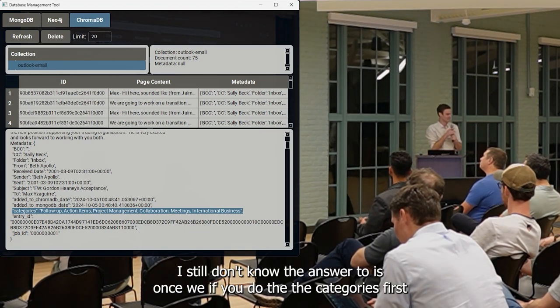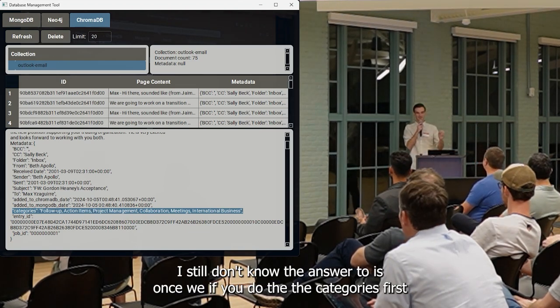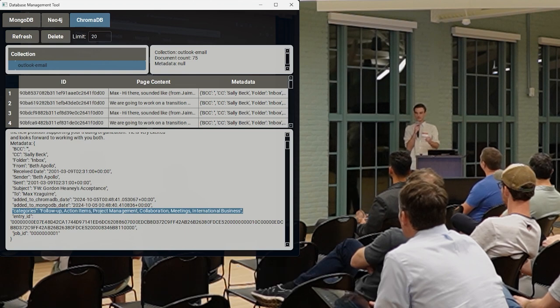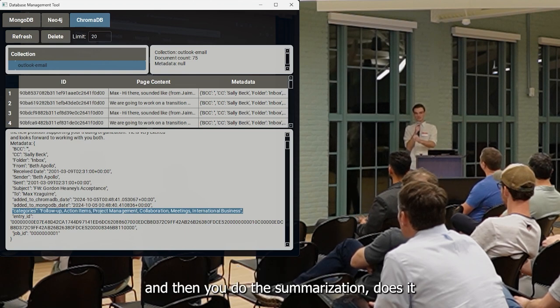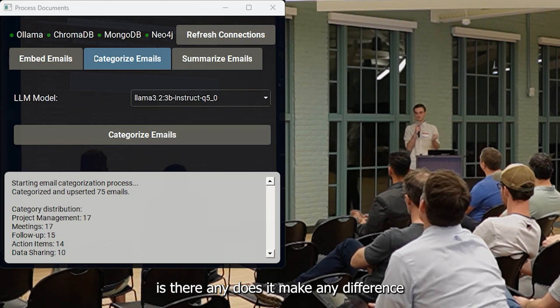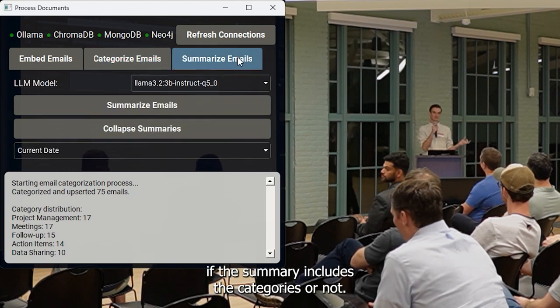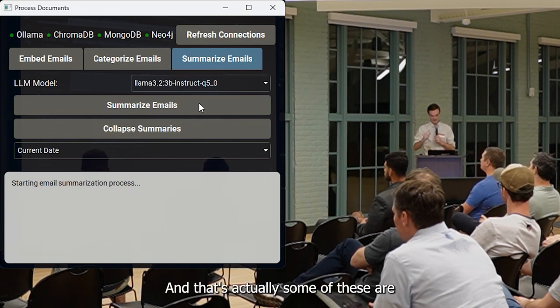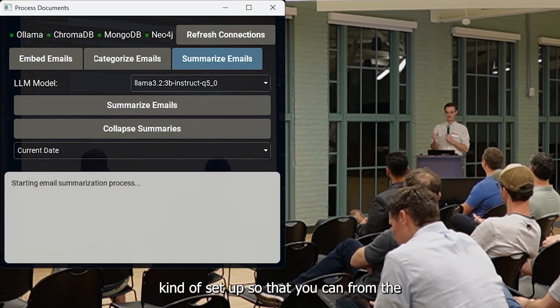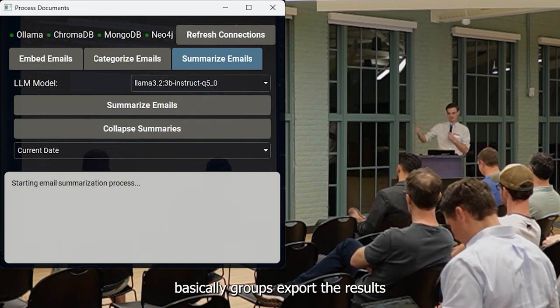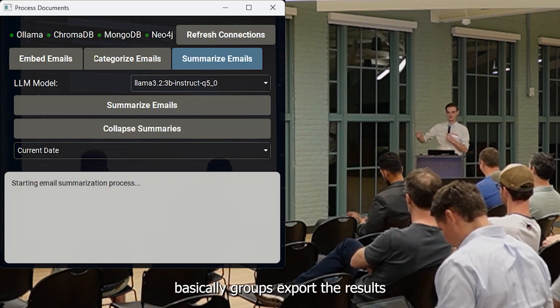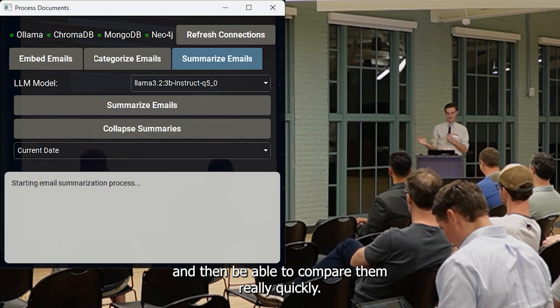And one of the questions I still don't know the answer to is if you do the categories first and then you do the summarization, does it make any difference if the summary includes the categories or not? I've set some of these up so that you can run basically in loops, export the results, and then compare them really quickly.